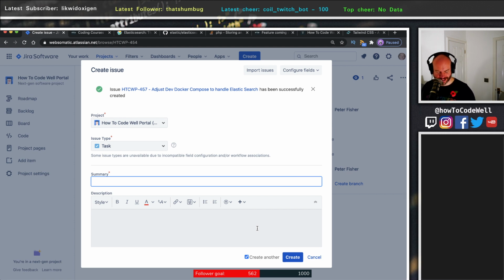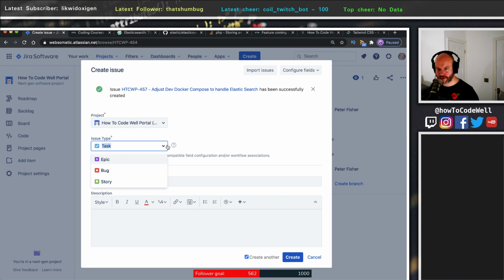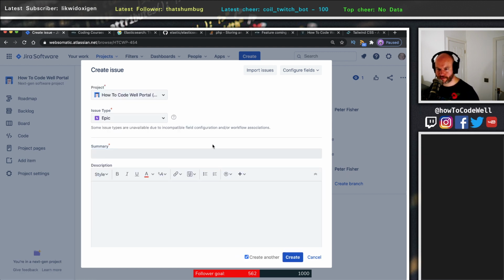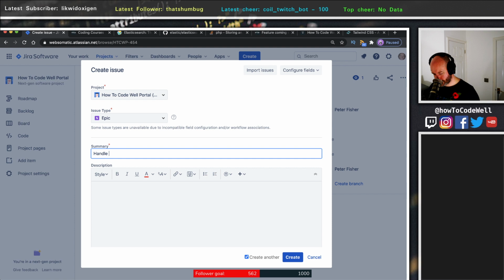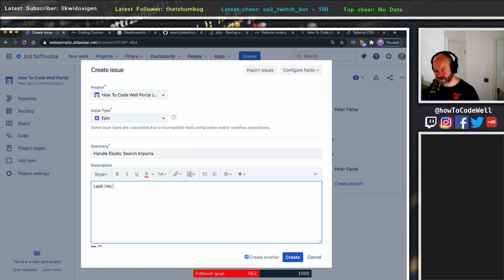But based on what we've discussed today, with the back end, let's keep with the back end. So with PHP, we've already created a basic thing. We need to get the results in. So let's create another epic to handle Elasticsearch imports. Okay, so this one is to look into indexing courses, indexing blog posts, podcasts.